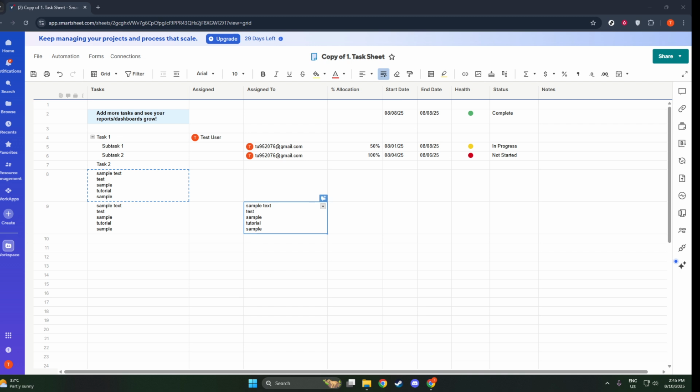A quick tip: if you make a mistake or are not satisfied with the paste, Smartsheet is equipped with an undo feature that can revert your last action. Simply press Ctrl+Z on Windows or CMD+Z on Mac to undo and try again. This can be very handy and takes the pressure off, especially when working with large data sets.